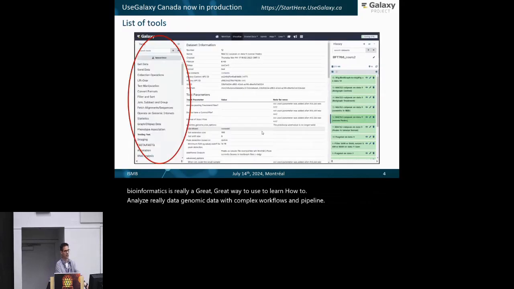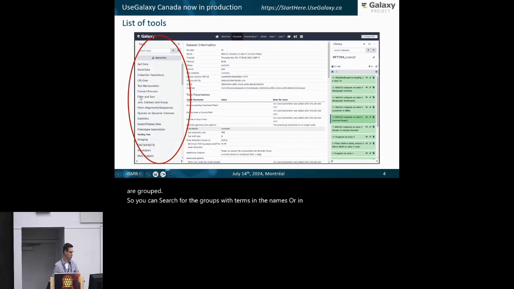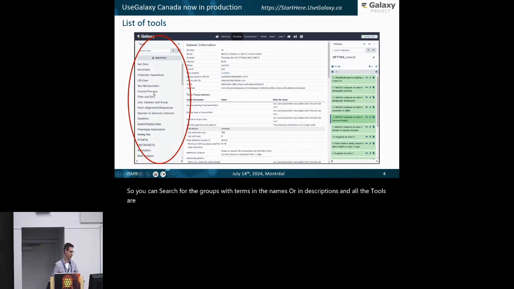In terms of interface, the way you use it is basically this: on the left you have the tools that are grouped. You can search for the groups with terms in the names or in descriptions, and all the tools are grouped there by type of action or domain.